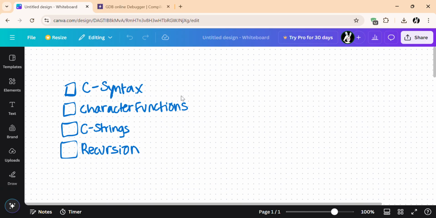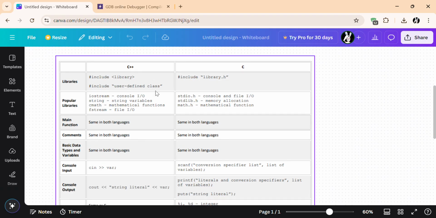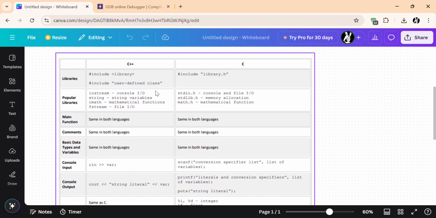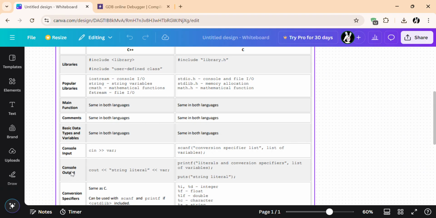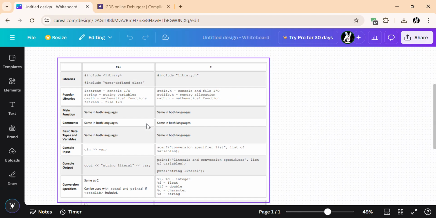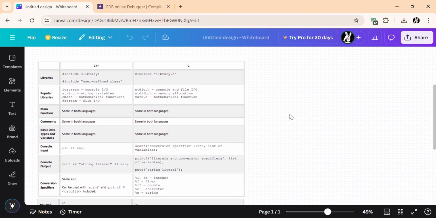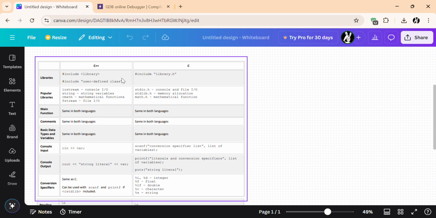So today we're going to cover C syntax. For this video, I'm expecting you have some background on C++ and you're quite familiar with that. With that in mind, we're going to go over mostly library syntax and console input, console output between C++ and C. Starting off with libraries, this is a helpful chart that summarizes everything.